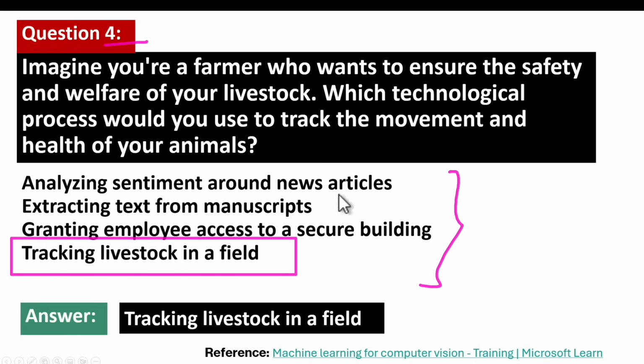So we have seen an example of AI vision using this particular scenario, like a farmer who wants to ensure the health of the livestock. Now I want to show you one other use case for object detection. One common use case is autonomous vehicles. Autonomous vehicles rely on object detection to navigate safely by identifying other vehicles, pedestrians, traffic signs, and obstacles. This technology helps self-driving cars make informed decisions and avoid accidents.